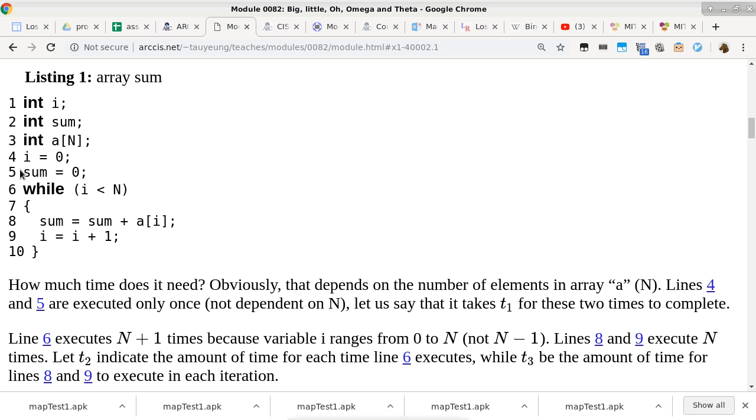So the only thing that depends on n would be the loop, because how many iterations we have to go through the loop determines how long it takes. So before we do that, we want to analyze line 8 and 9, and see how much time each one takes. Line 8 is sum gets sum plus A[i]. A[i] is an indexing operation. It's constant time. It does not depend on how large the array is. Getting to the first element and getting to the last element takes exactly the same amount of time.